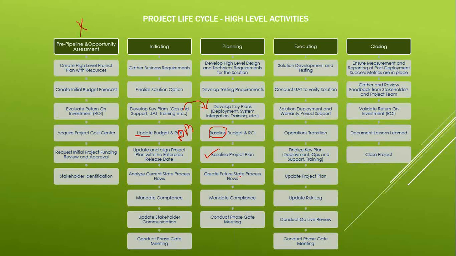Then we have create future state process flow. Now you are talking about the future state process flow from the technical perspective, not from the business perspective, because business is done here. We are talking here from the future perspective. So the design may come back with many more design aspects to show how your future process will look.